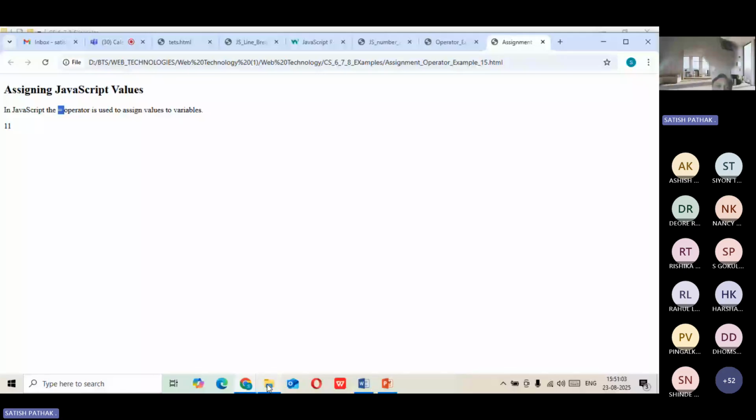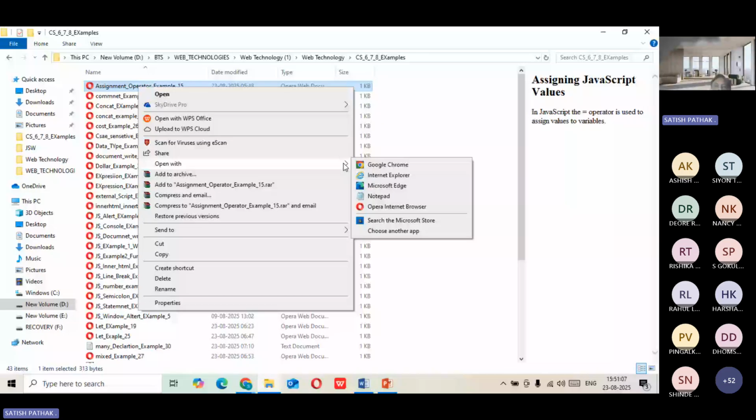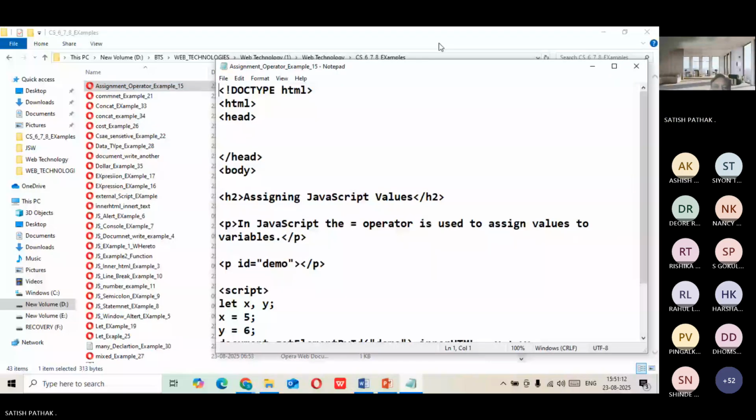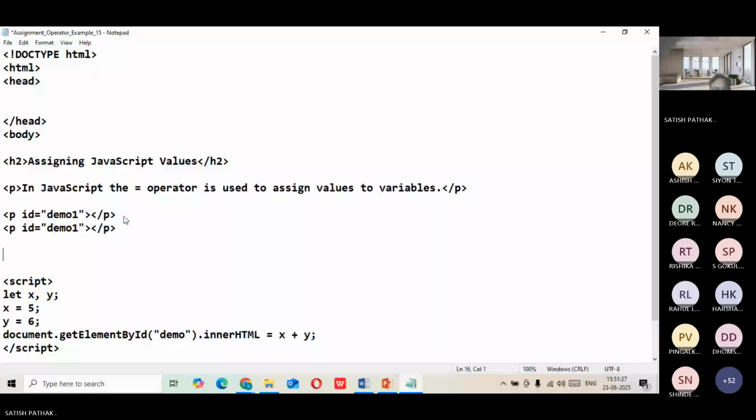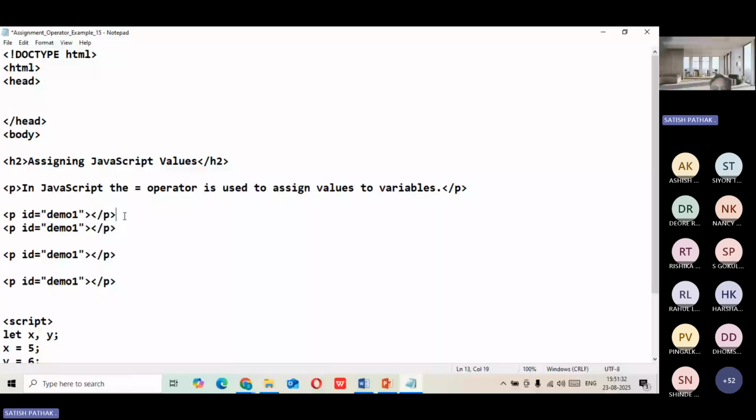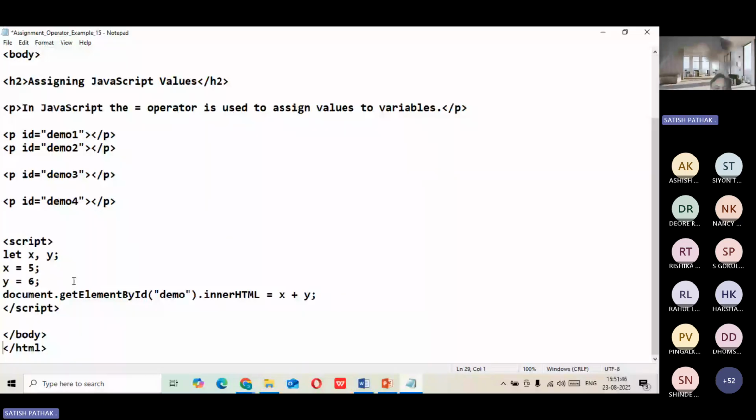And I'll open a code. Let me make it 1. I'll just copy here: 2, 3, 4. So I created 4 IDs here: demo2, demo3, and demo4. So 4 IDs have been created.